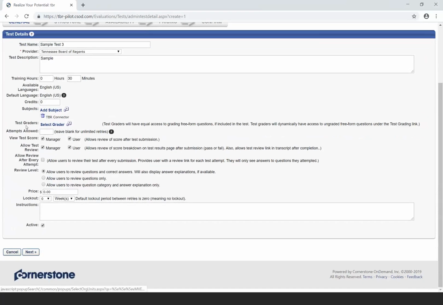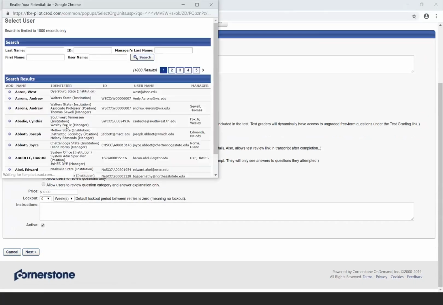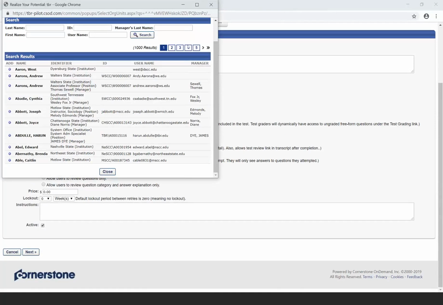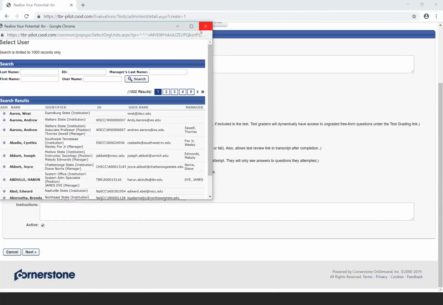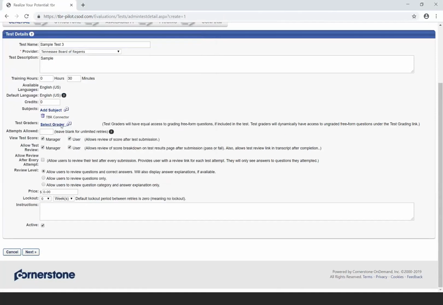If you want to assign a person to grade the test, then you would just search for the person here. If you want to limit the amount of time someone can attempt to take your test, you would put in that number here. So if someone doesn't pass the first time, it'll let them back in however many times that you specify here. Or if you don't want them to be able to retake it, you can just leave it blank as it says here.